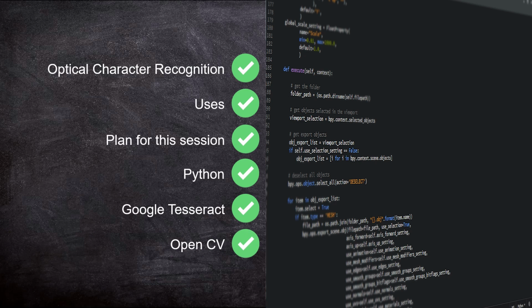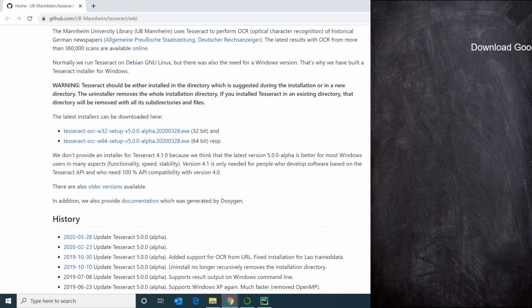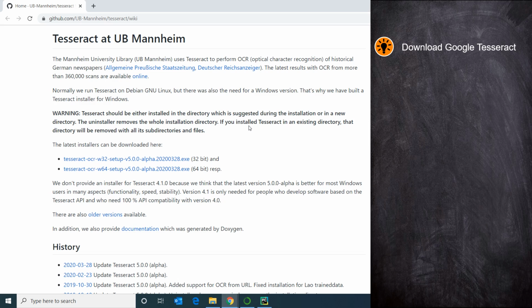OpenCV is a Python library that we would be using for processing images. It is a library that is mainly aimed at real-time computer vision. This is the link from where you would be downloading Google Tesseract software. You could choose the 64-bit or 32-bit version as per your operating system and install it in your system.